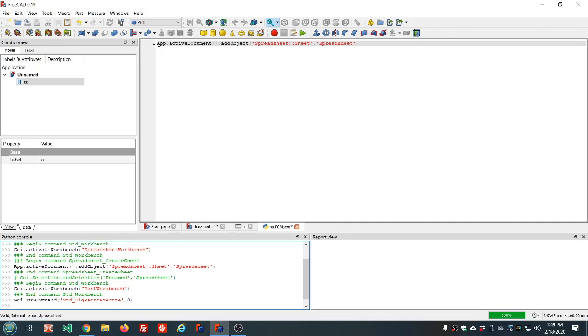So let's look at this command, App.activeDocument. This acquires a reference to the active document. In this case, it's unnamed. addObject adds a new object to the document. The type of object is a spreadsheet, Spreadsheet::Sheet. And the name of the object is spreadsheet. So we can just edit this part, change that to SS, and that should be all we need to do to add a new spreadsheet and name it SS to our document.